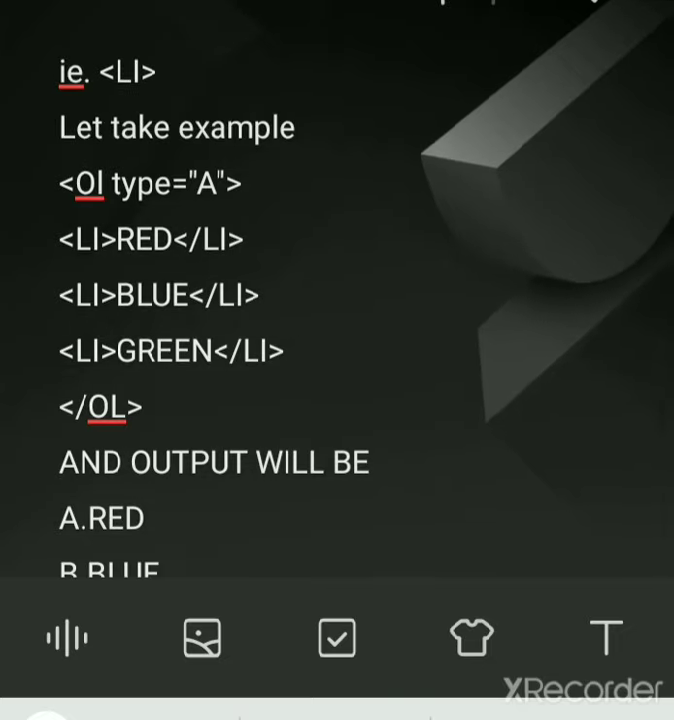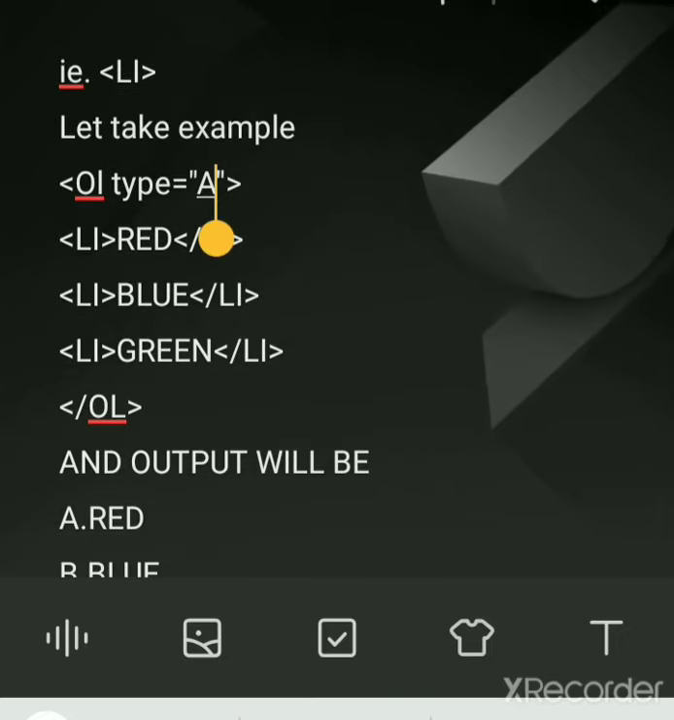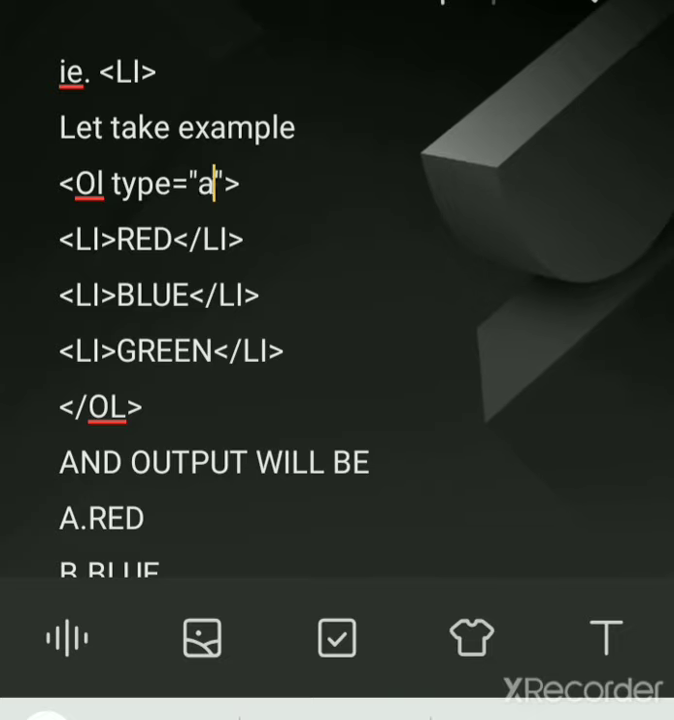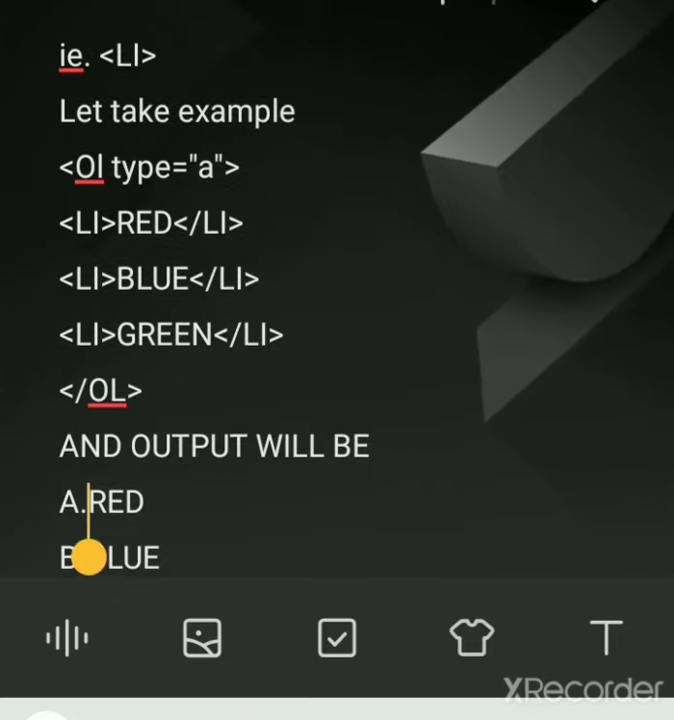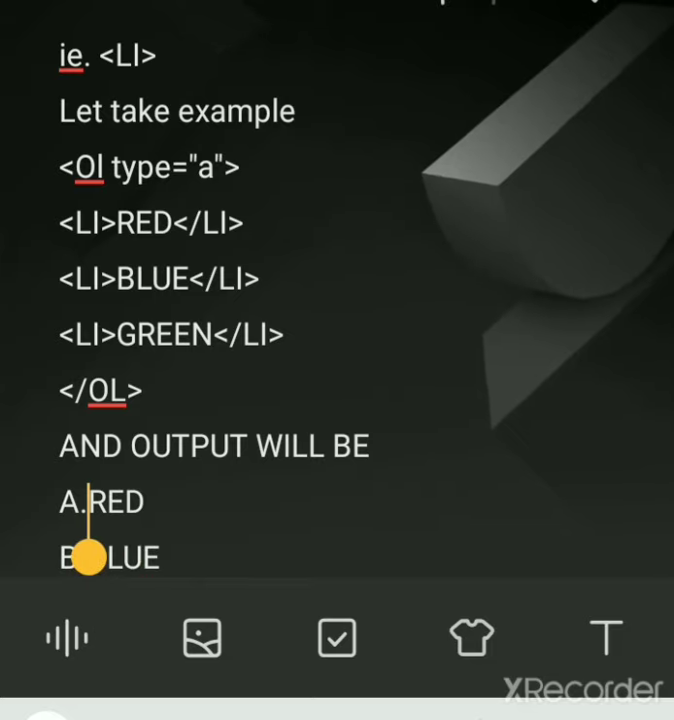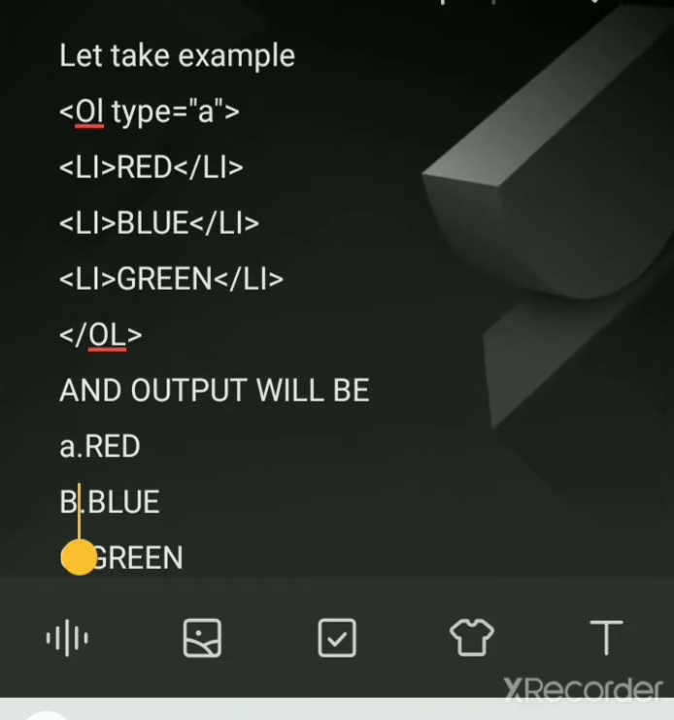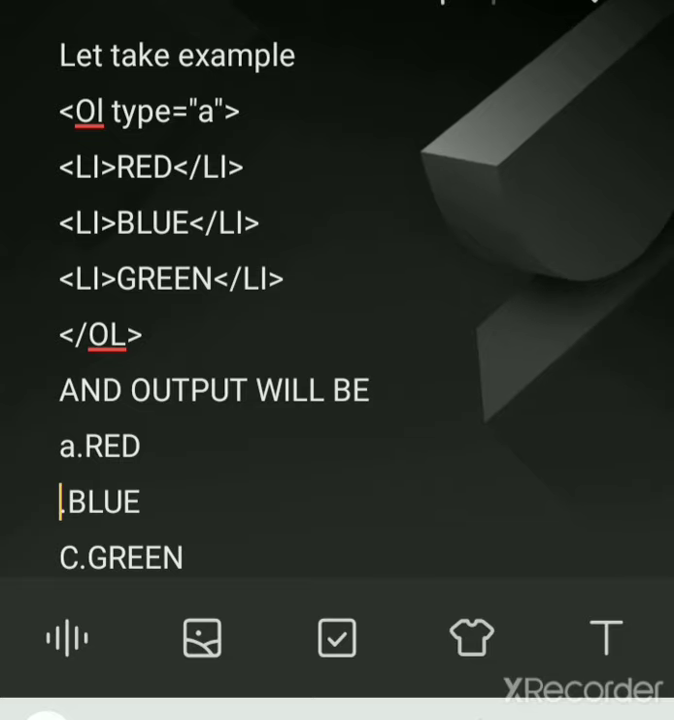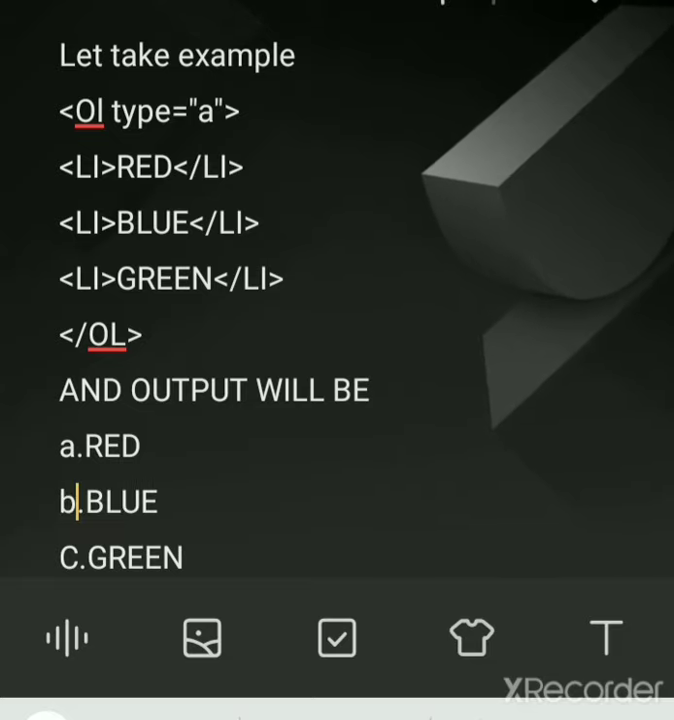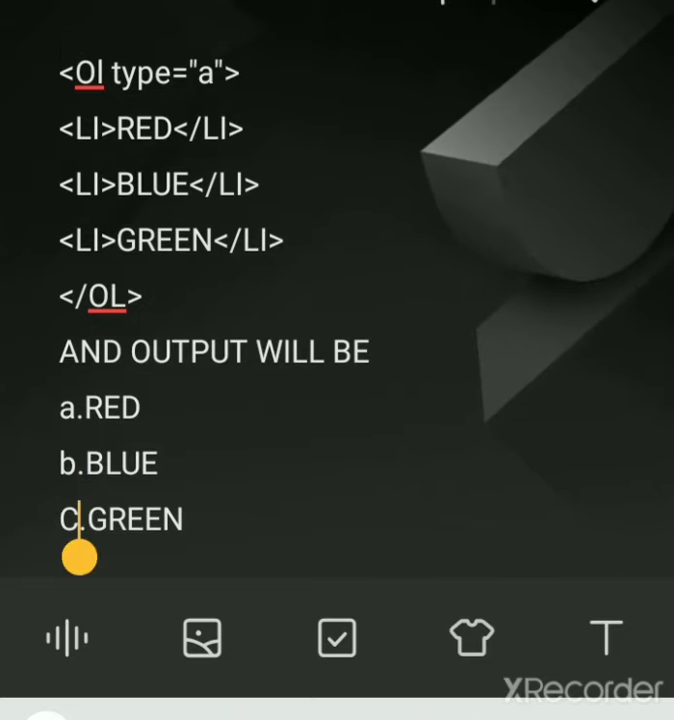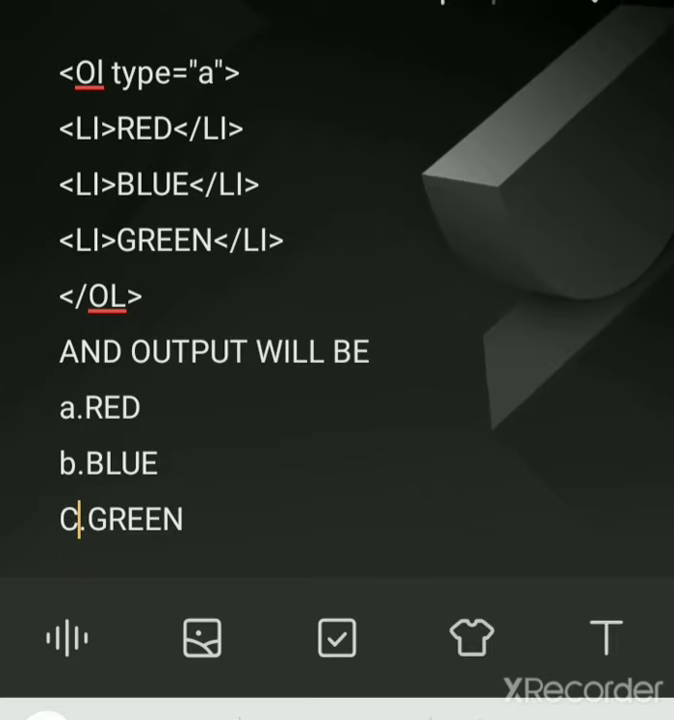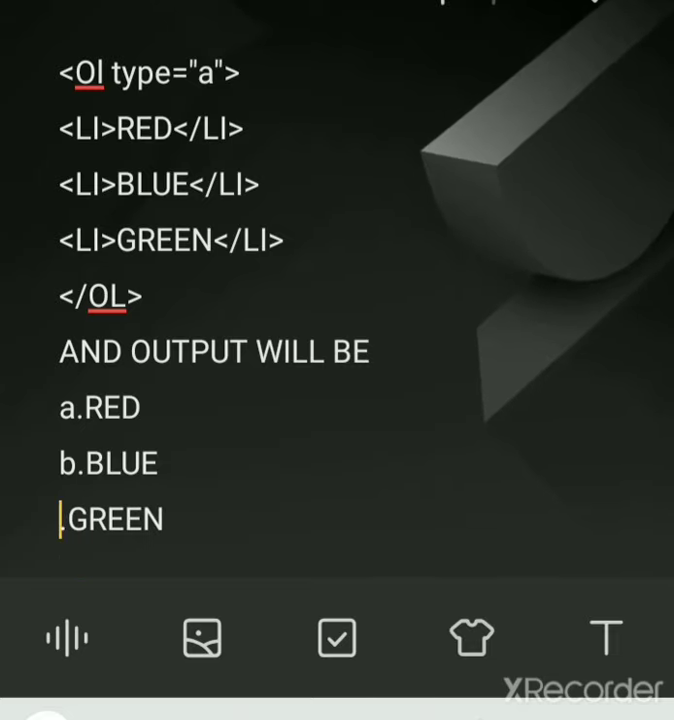Suppose I want it in small letters, so write small a. So you will get here as output small a, then small b, and small c. So this way, small c.